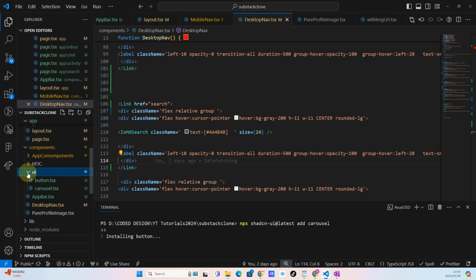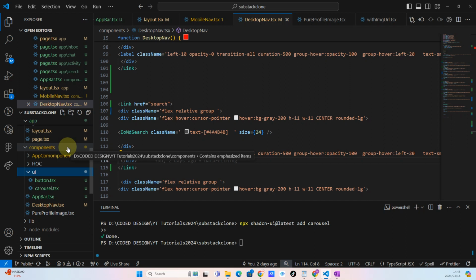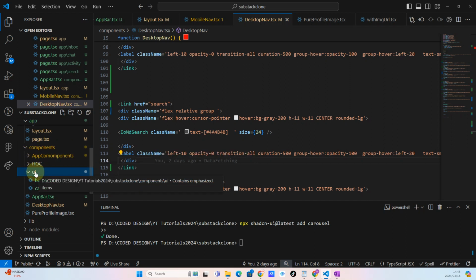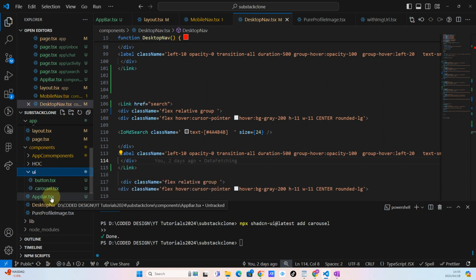Now things are being installed. So imagine if you had maybe a folder UI, let's say, and then you've got your own components there, and then SHADCN comes, let's say SHADCN overrides this folder. When you come back to this folder, it's empty. Imagine that. So always start with SHADCN.